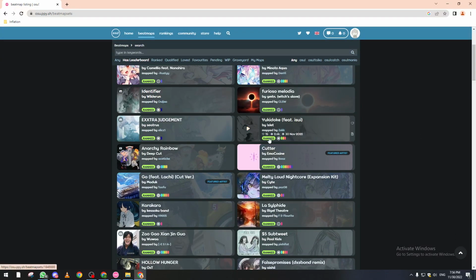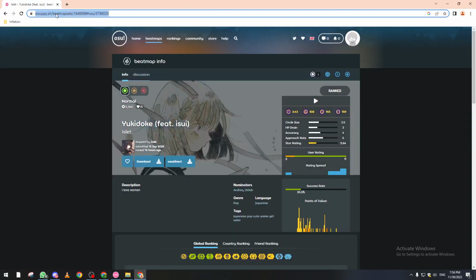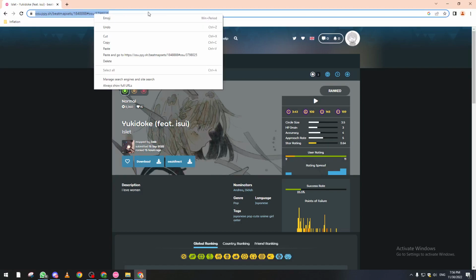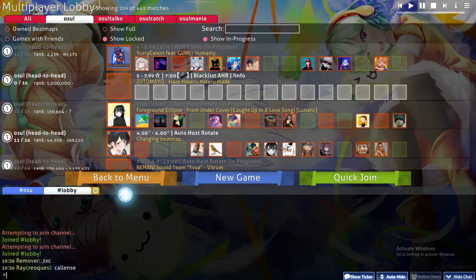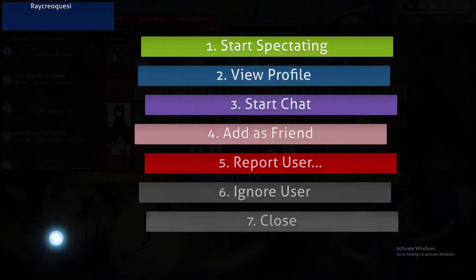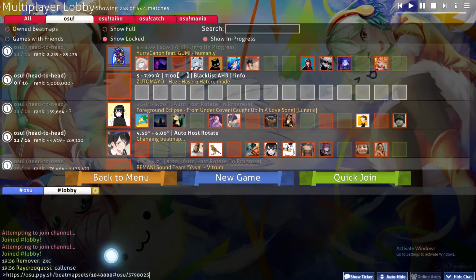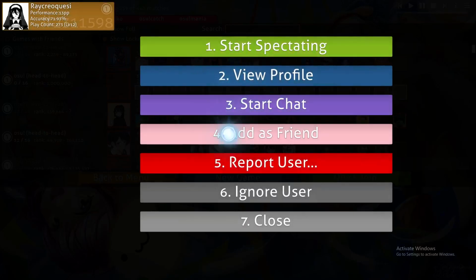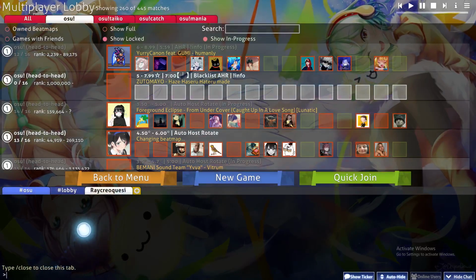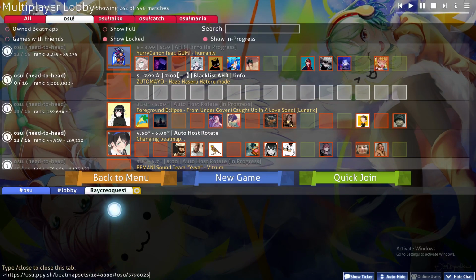For example, you want to play with a friend, this map in here, you can just go to it and click here, press Ctrl C or right click and copy, and then go to osu, and for example you can paste it in this public chat in here, or just click on this person, start chat, and from here you can send it to him in the chat as well.